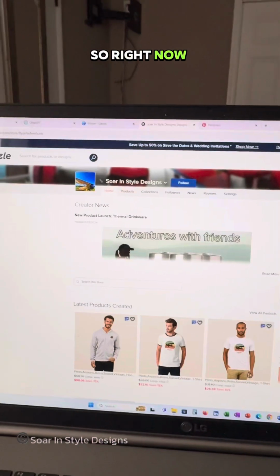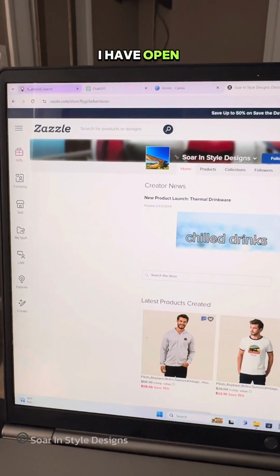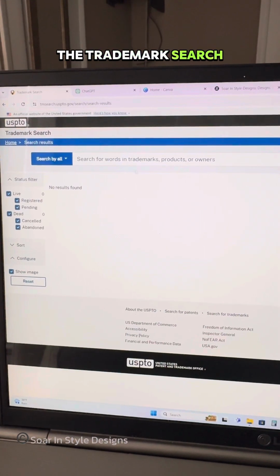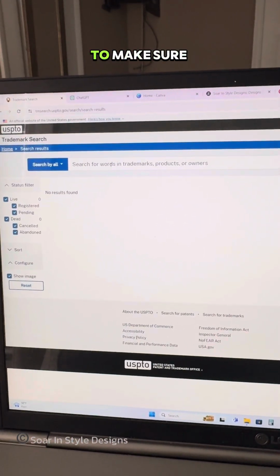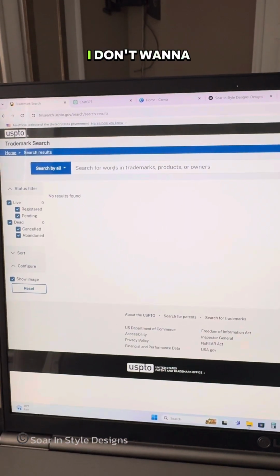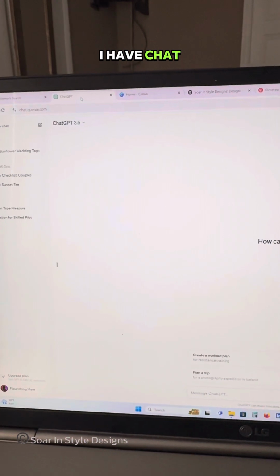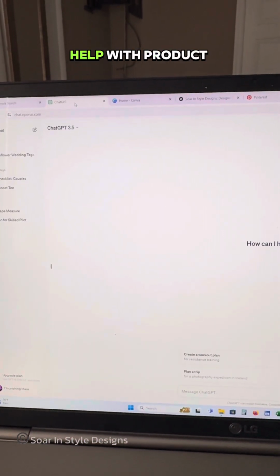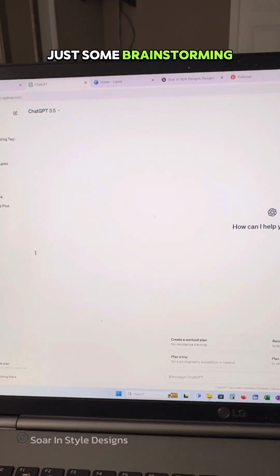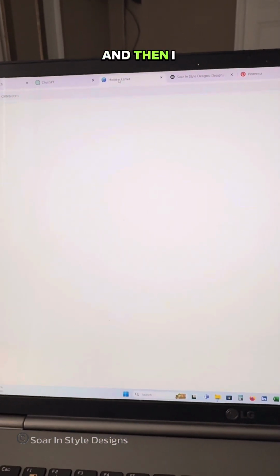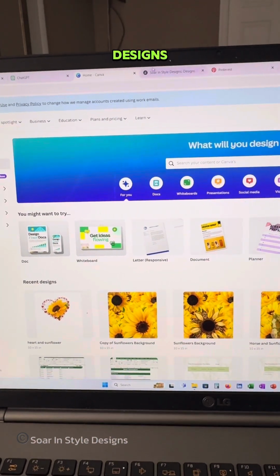So right now in my browser, I have opened the trademark search. If I have a saying or a word, I always check to make sure that it's not trademarked. I don't want to be sued, and neither should you. I have ChatGPT open for some help with product descriptions or ideas, just some brainstorming. And then I use Canva, the professional version, to do my designs.